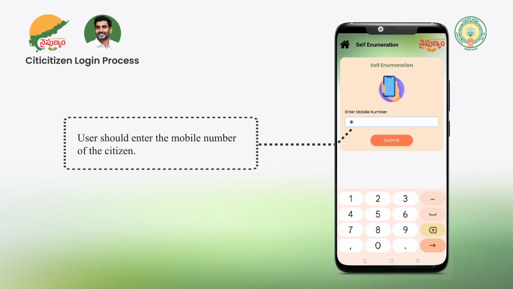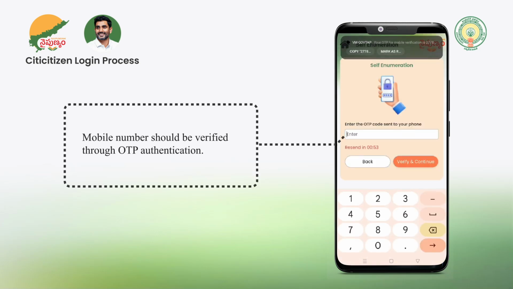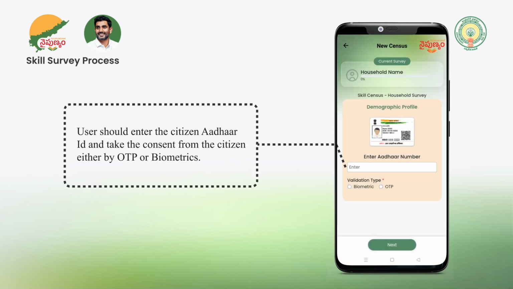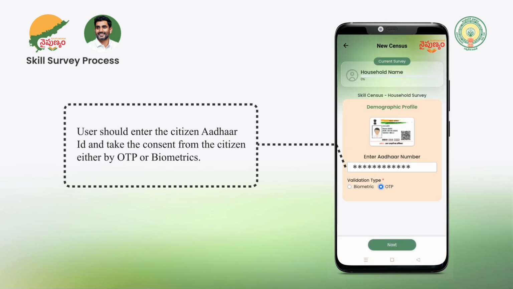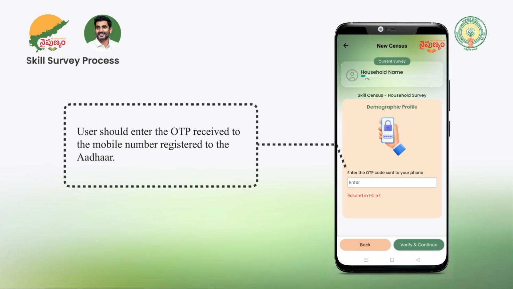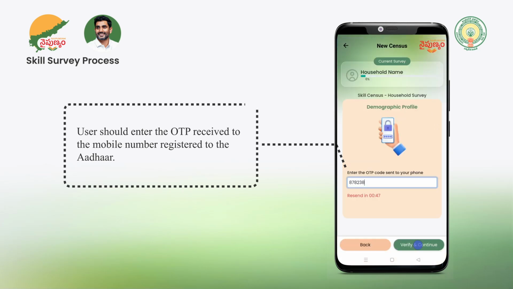User should enter the mobile number of the citizen. Mobile number should be verified through OTP authentication. User should enter the citizen Aadhaar ID and take the consent from the citizen either by OTP or biometrics. User should enter the OTP received to the mobile number registered to the Aadhaar.